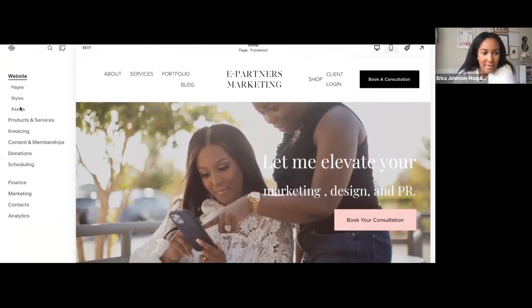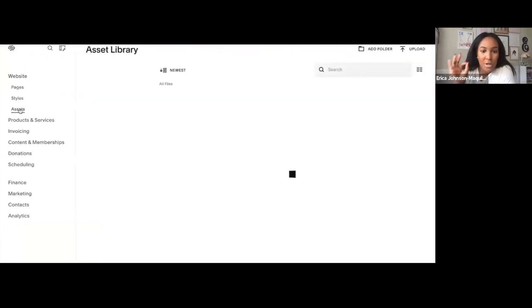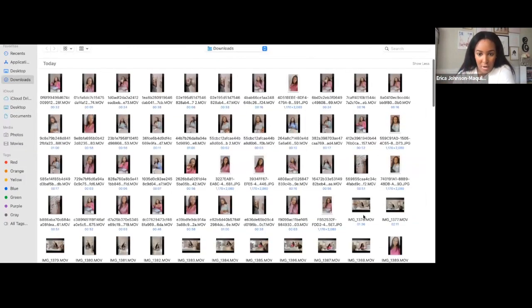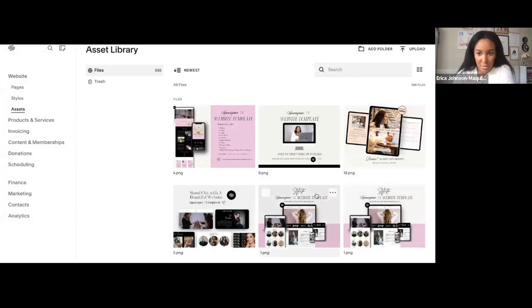so that is that. Squarespace has made it so easy to upload all of your content. You can come right over here to assets and then drag and drop, or you can just upload, or you can add a whole folder. So that's the cool thing about 7.1 and all the new updates that Squarespace is doing.